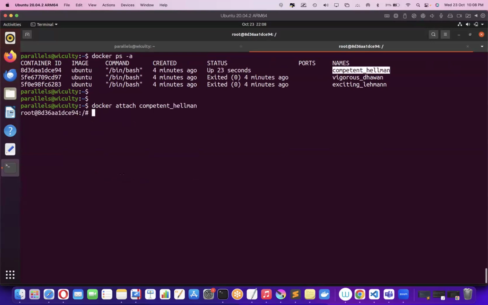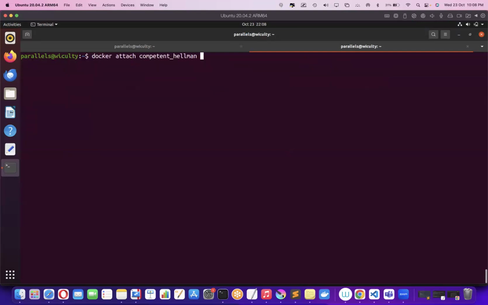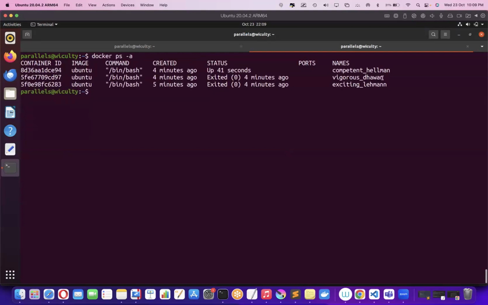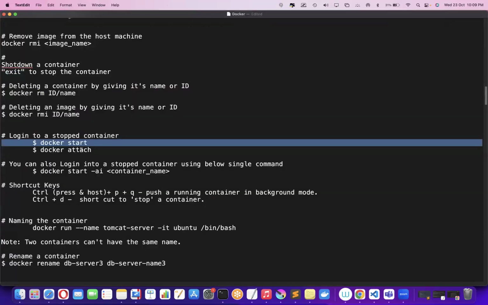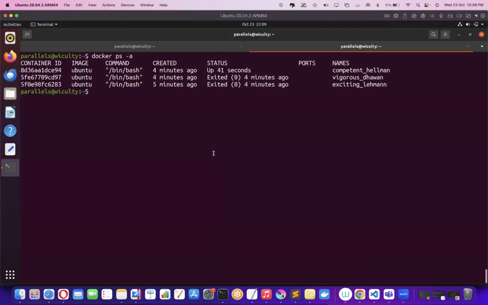So if you want to come out of the terminal without stopping it, what is the shortcut? Control P Q. See, I came out of the container and the container is still running. That's how you log into a stopped container.